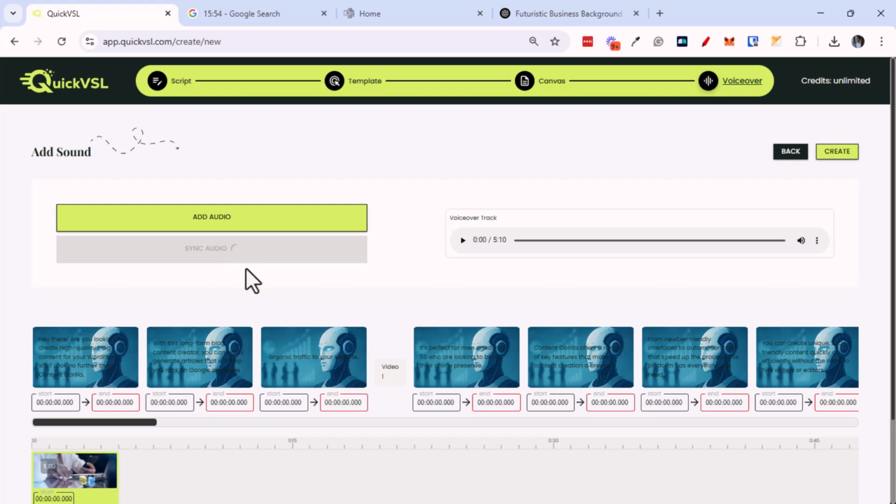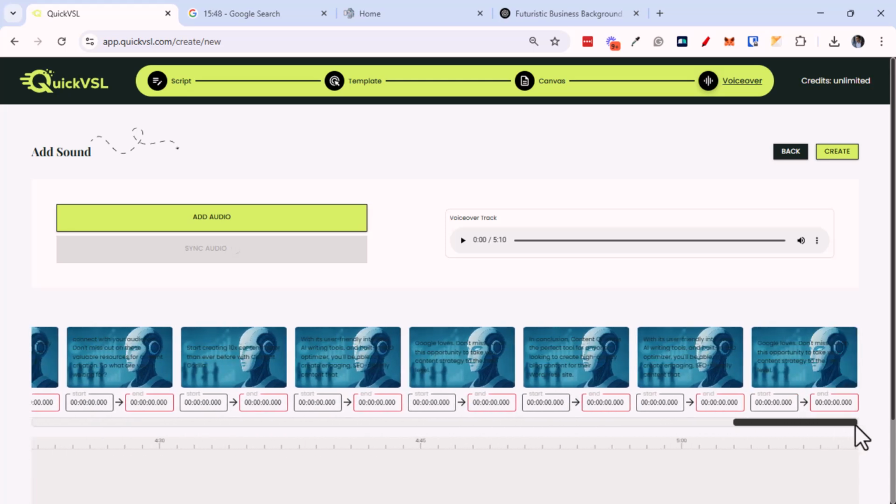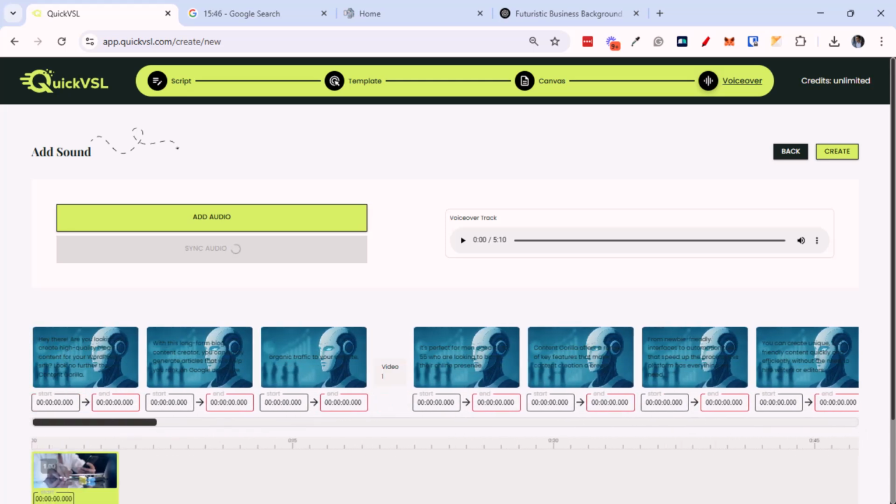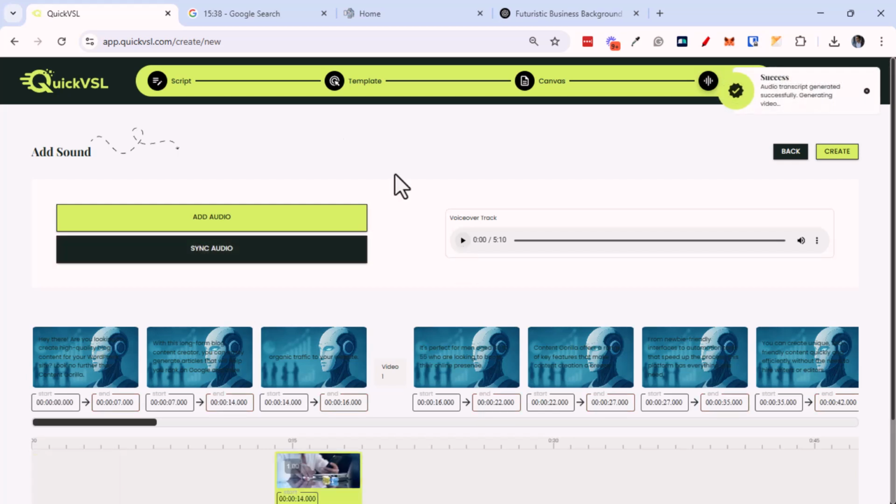It's done, and in the background it's syncing the audio as well. So it's basically syncing the audio to every single slide as it comes. So there you go. It's quite a long video, about 5 minutes and 10 seconds, and it's syncing the audio. And you can listen to it too. I'll put this file at the end of this recording so you can see what this actually sounds like.